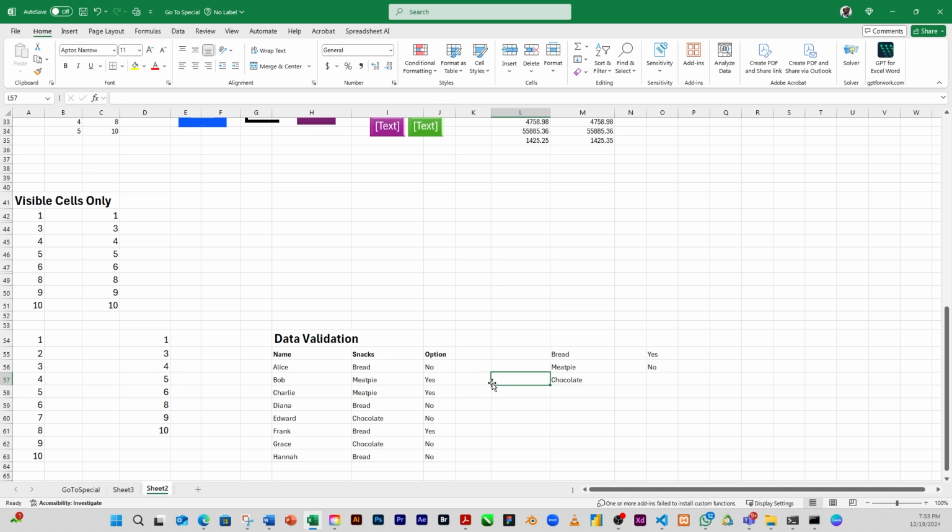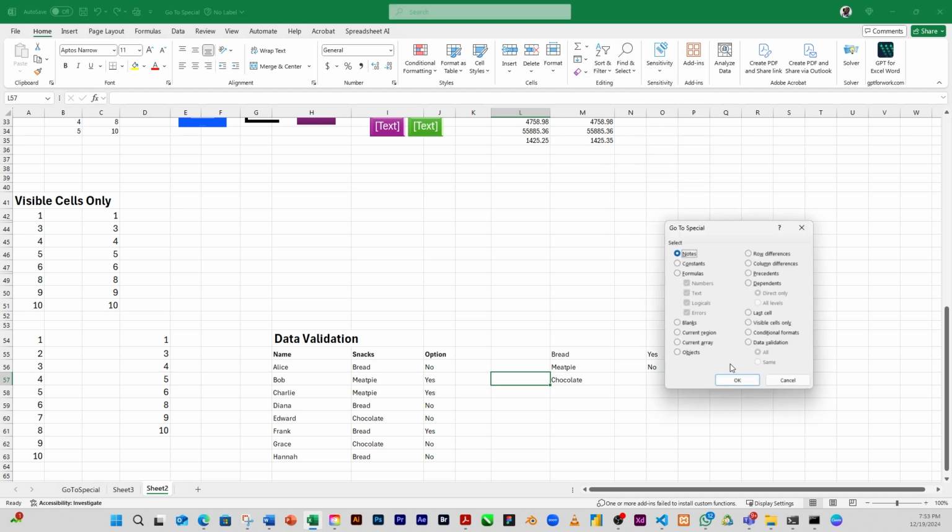So that ends our Go To Special options. We've exhausted all the options that are in Go To Special. So it is left for you to practice and learn how they are being used from what you've learned today. Practice it. Thank you very much.